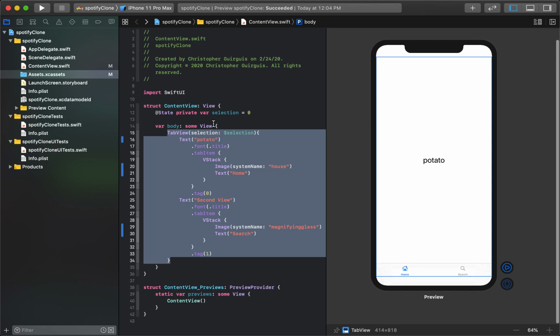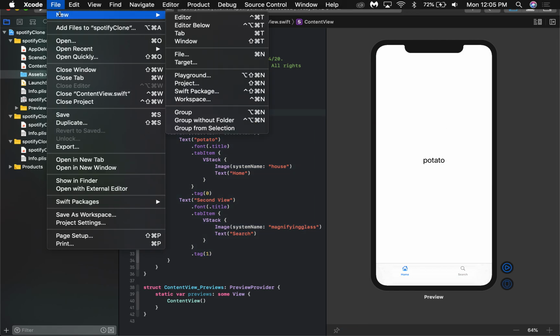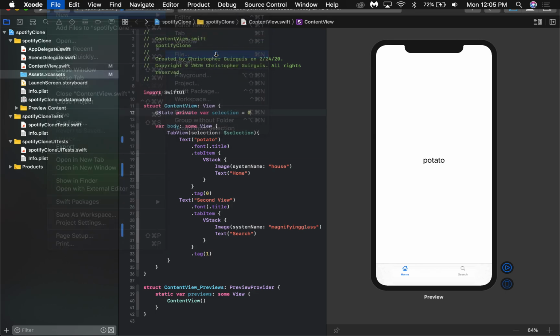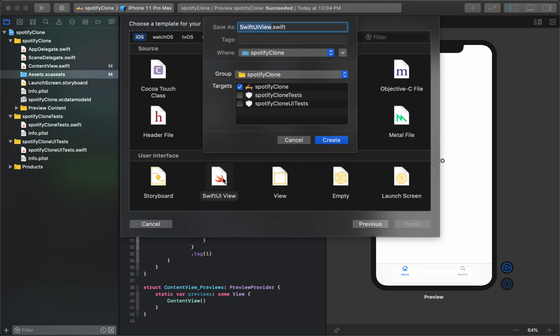So I can create a new view by saying File, New File. I don't want Swift file. I want SwiftUI View. And that can be a bit confusing if you came from the old way of creating interfaces with storyboards, where you wanted Swift files and storyboards. Now we're just using SwiftUI View. So we'll open a SwiftUI View, and we're going to name this one HomePage, okay?